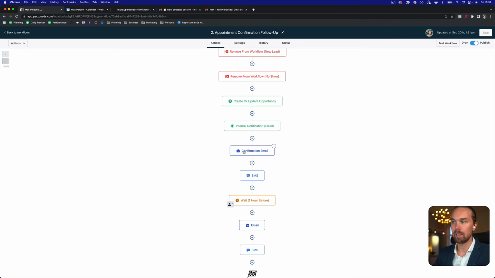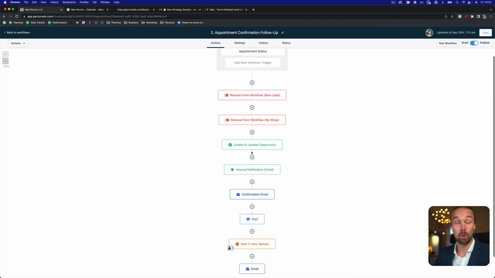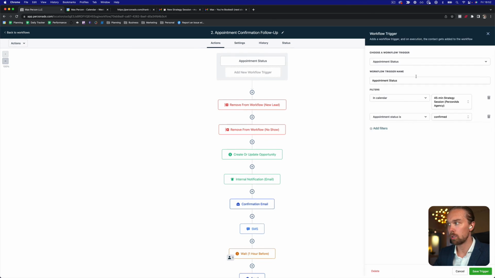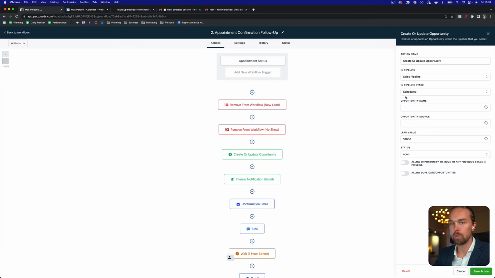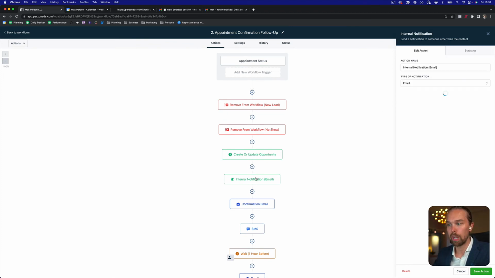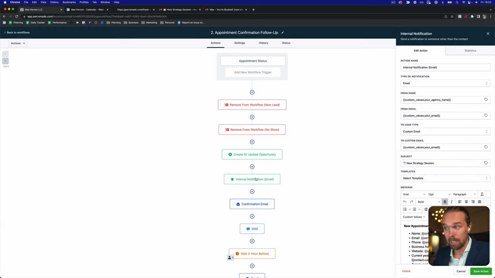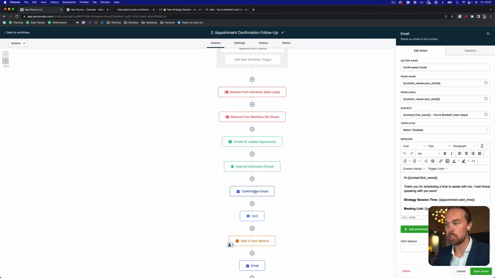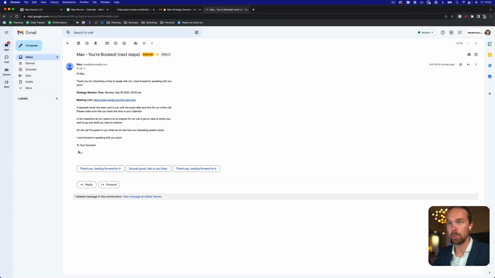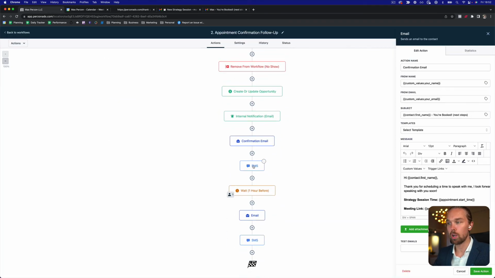So they have sent the confirmation email and text, or let's take it from the beginning. So appointment status, somebody books an appointment with us. We're going to remove them from the workflow new lead, and also remove them from workflow no show. We're going to create an opportunity, so we're going to move them to the sales pipeline under scheduled. We're going to check that in a second. The internal notification email, you got that email, or I got that email, we just checked it with the information right here. And also a confirmation email was sent to the person who booked right here. So that's good. And then also confirmation text.